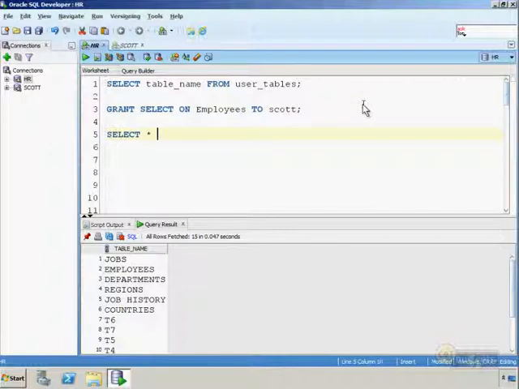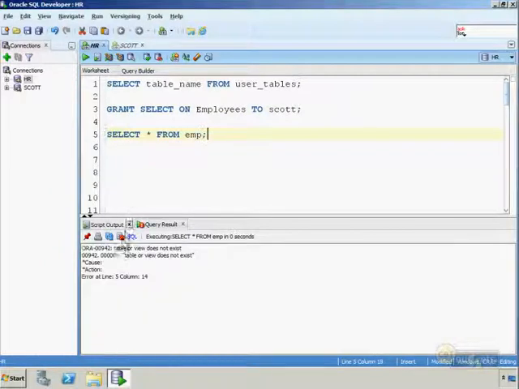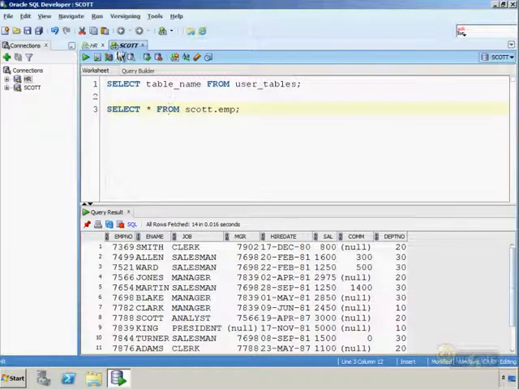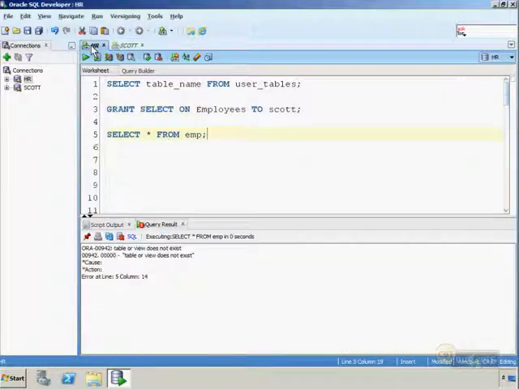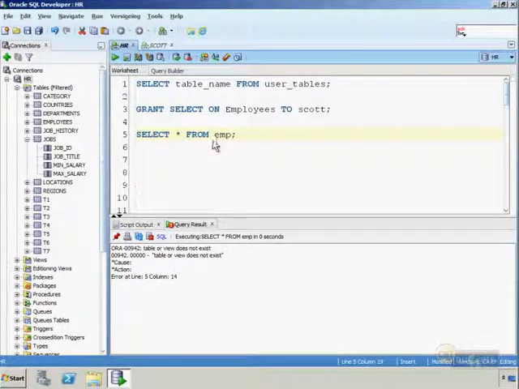Now, HR, of course, can do that with their own tables, but what if we try to do a select star from emp? We get an ORA-00942 error, table or view does not exist. Well, we know it exists because we just referenced it over here from Scott's own schema. But remember, because HR hasn't been granted any privilege on Scott's table, it's not going to work. So from HR's perspective, let's try to run a select star from scott.emp and see what happens. Again, we get a table or view does not exist error.